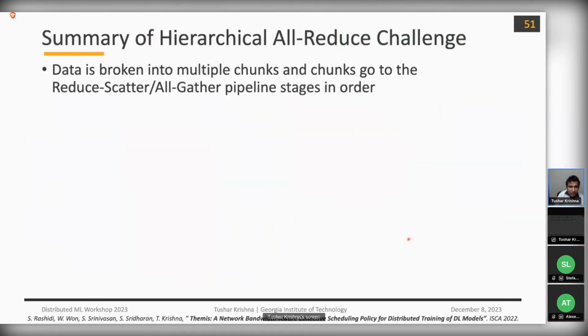So to summarize what I've said so far, right? I break up my all reduce into multiple chunks, and the chunks perform reduce scatter and all gather in order. But I get into a challenge of network load imbalance.